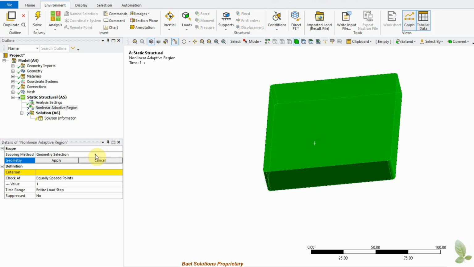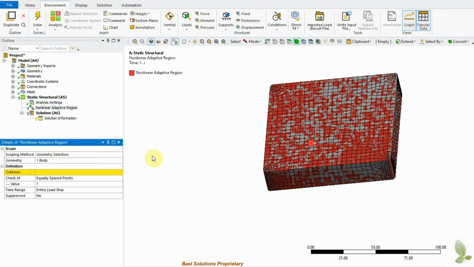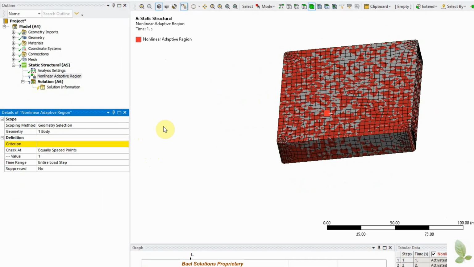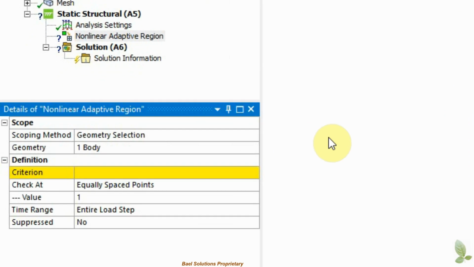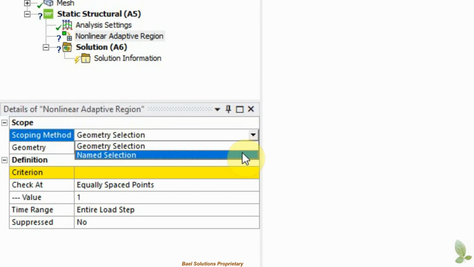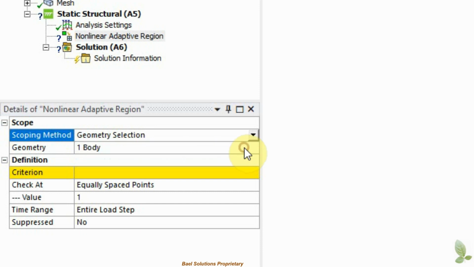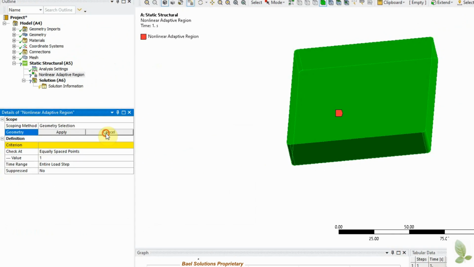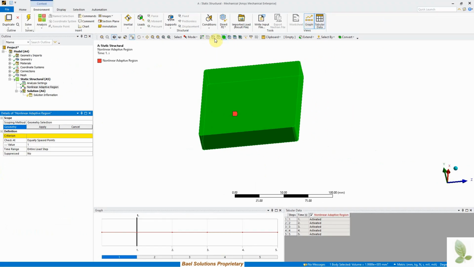The bodies that may require the remesh are to be selected in the Nonlinear Adaptive Region tab. Now, we are going to see the settings of the Nonlinear Adaptive Region. The Details window of the Nonlinear Adaptive Region has a number of input requests. The first is the scoping method. It can be scoped to name selection or a geometry selection. Only bodies can be scoped in the geometry.